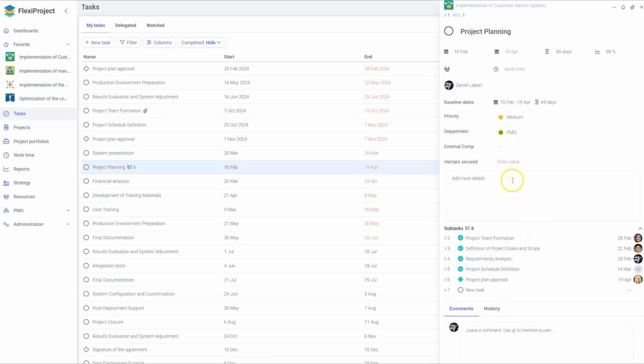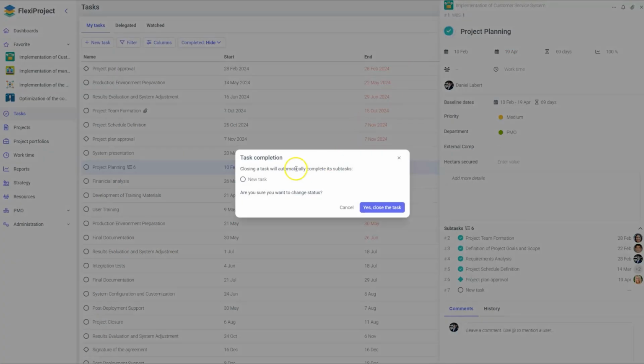If this task is completed and closed, the summary task, project planning, will also be closed. If I try to close the summary task from this level, I will get a message that task completion is still in progress, asking whether I want to close a task that hasn't been finished, which would lead to closing the summary task.